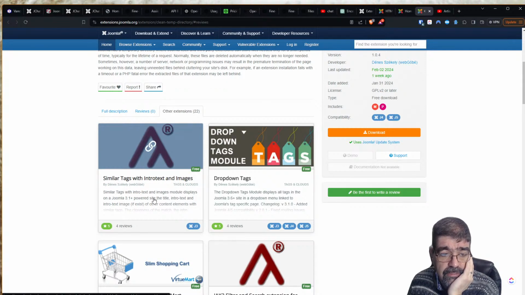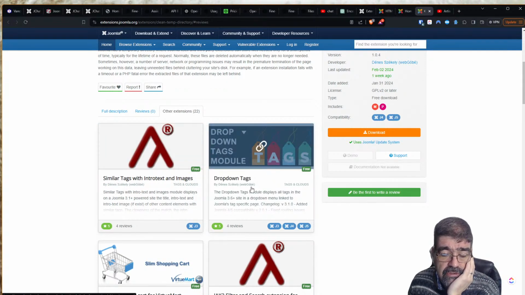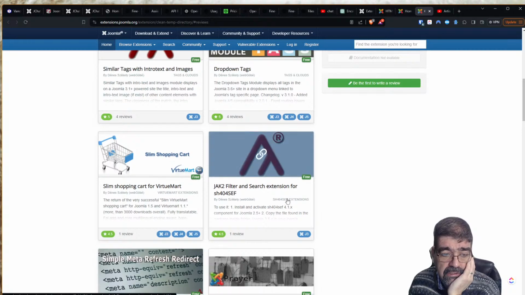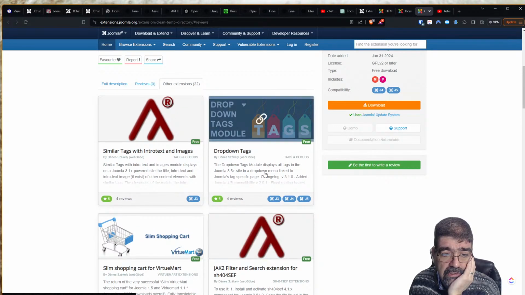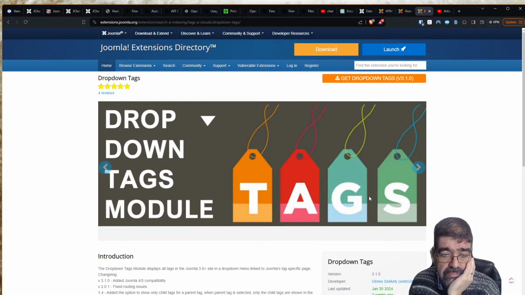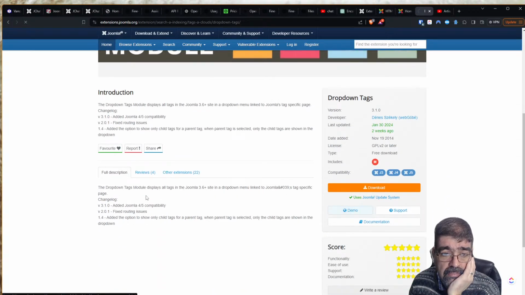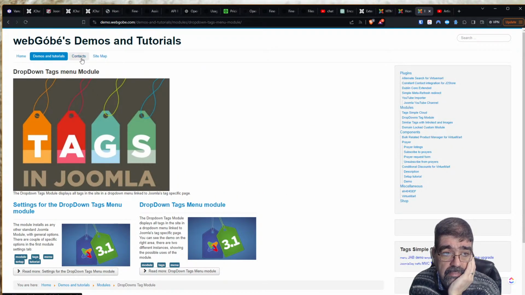Similar tags with intro text and images, J3. All right. Drop-down tags module allows all tags in the Joomla 3.6 plus site in a drop-down menu linked to specific Joomla tags. Oh, let's have a look at that. The drop-down tag module displays all tags in the site in a drop-down menu linked to Joomla's tags, and that's over here. All right. These are all the tags.